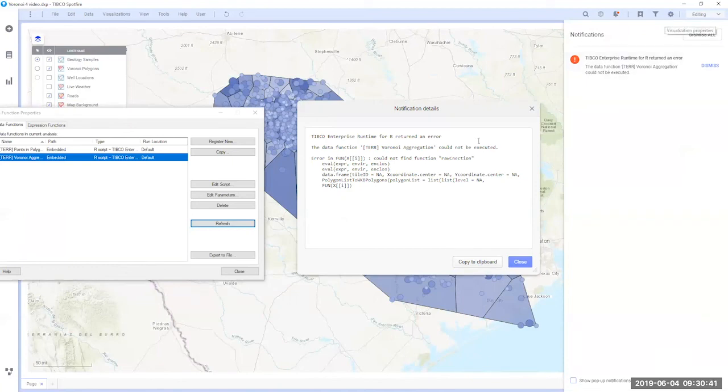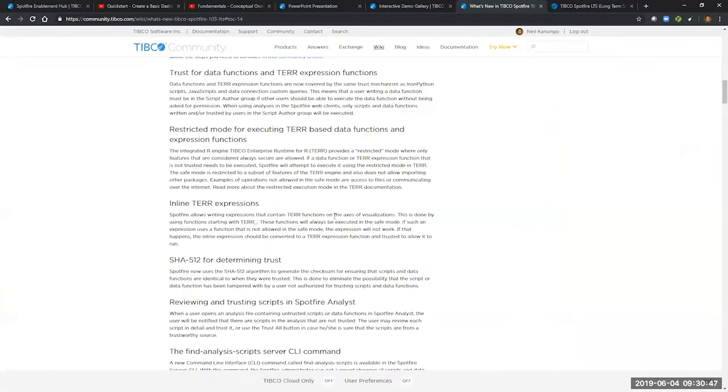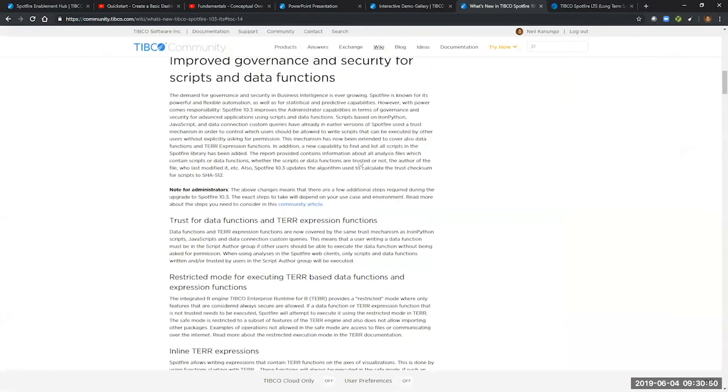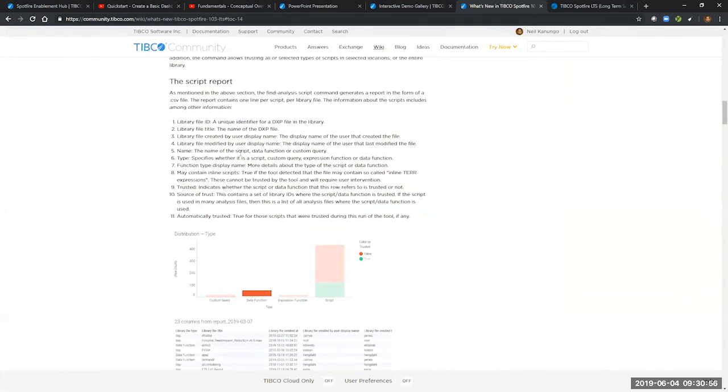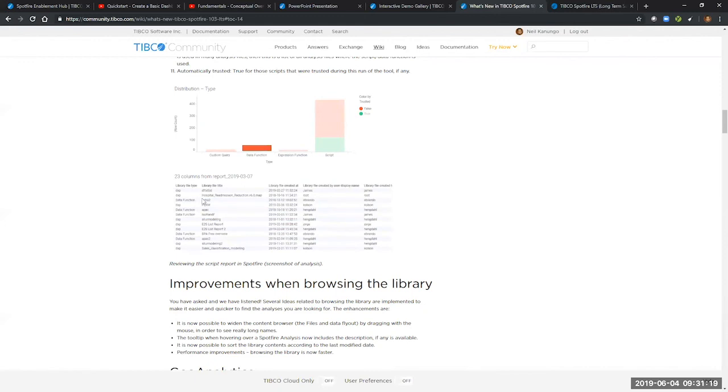Make sure you let your administrators know if you have a bunch of analyses with data functions that need to be trusted. There is a way, outlined in this document on the community on what's new, to get a script report where they can look up all of the analyses in your Spotfire library that use a script, and they can set those to all be trusted or not trusted. So when you upgrade to 10.3, if you don't do this, you're going to get a bunch of untrusted scripts on all of your older analyses. So make sure they run this tool, and they'll go ahead and trust everything in the past if they want to do that. Or they can get a report and decide on a per-analysis basis which ones they want to trust.